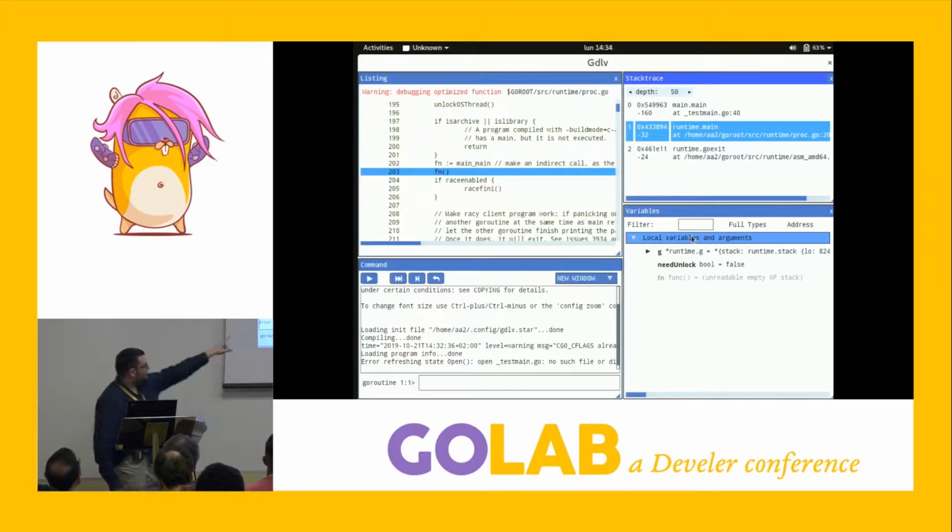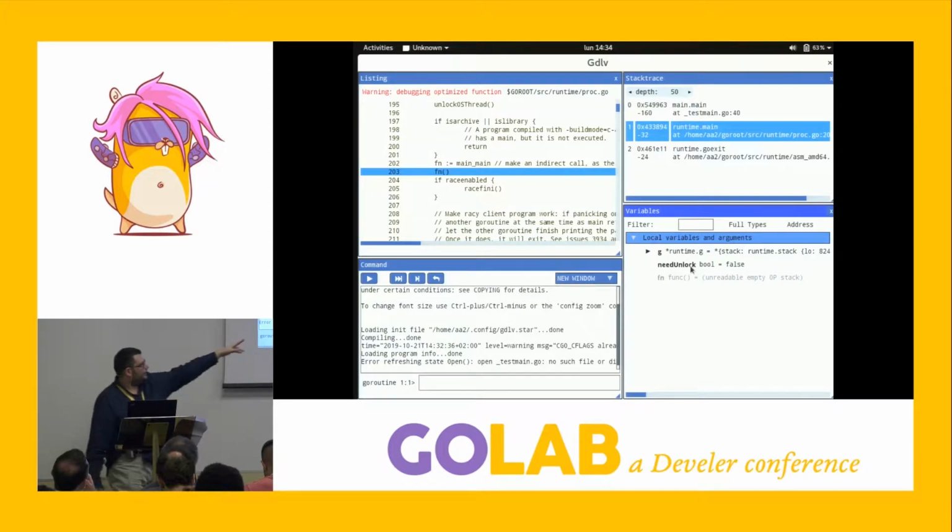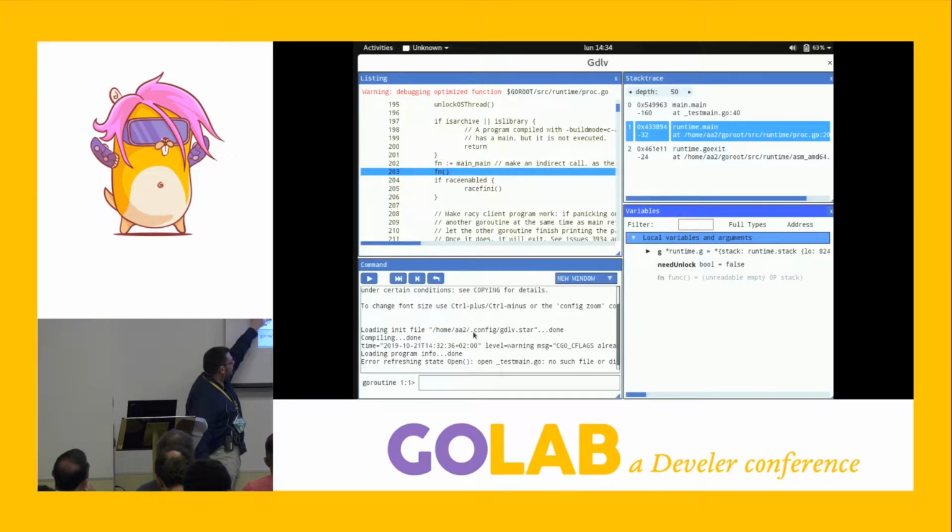And the window at the bottom right is the variables window, which shows you the value of the local variables of the function that's either being executed currently or on the currently selected frame. So for example, over here we have 2 variables. We have g, which I won't tell you what that is, but you can look inside it. And then you also have a needUnlock variable, which is just a Boolean with the value false. Now, the reason the third variable is not readable is that the runtime is always optimized, and sometimes in optimized code you can't see all of the variables. So that doesn't matter.